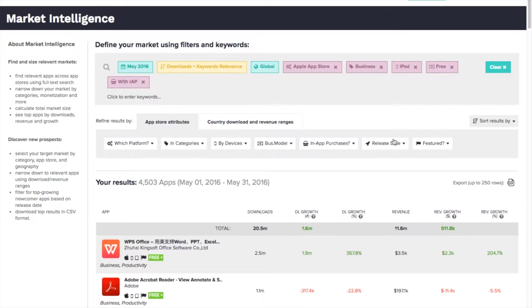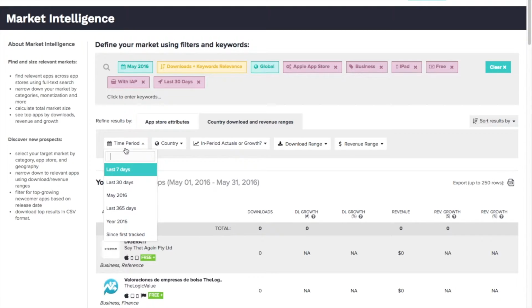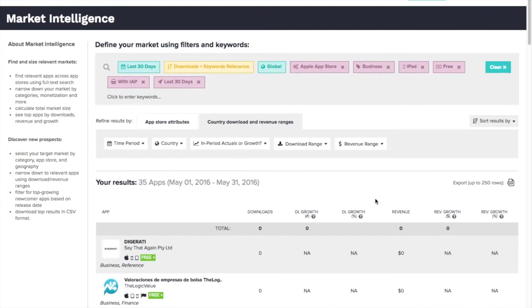In this case, we want to use the release date filter, which is available here. So I'll say launched within the last 30 days, and then to have the time period match that, we'll also choose to get data for the last 30 days, which appear here. So you'll see the selection above, you'll have the results below: 35 apps launched within the last 30 days in the Apple App Store business category, iPad apps that are free with in-app purchase.